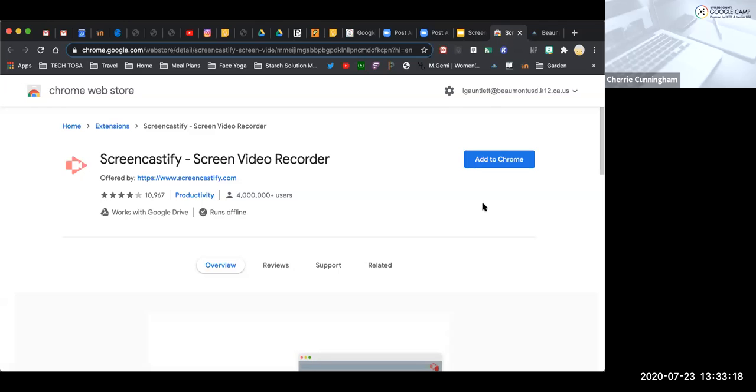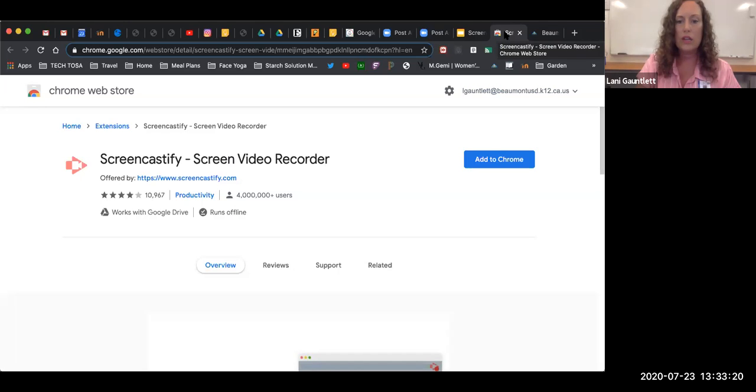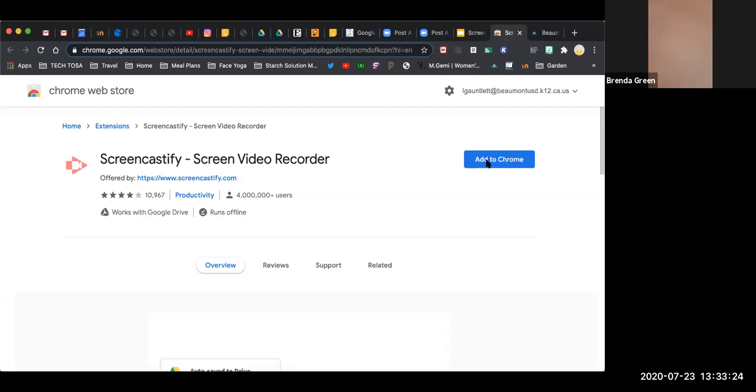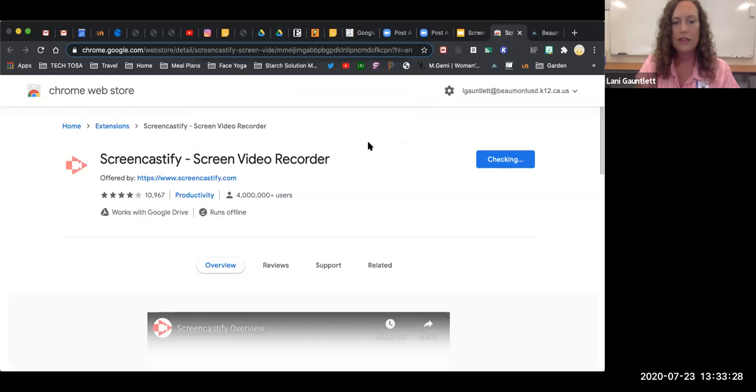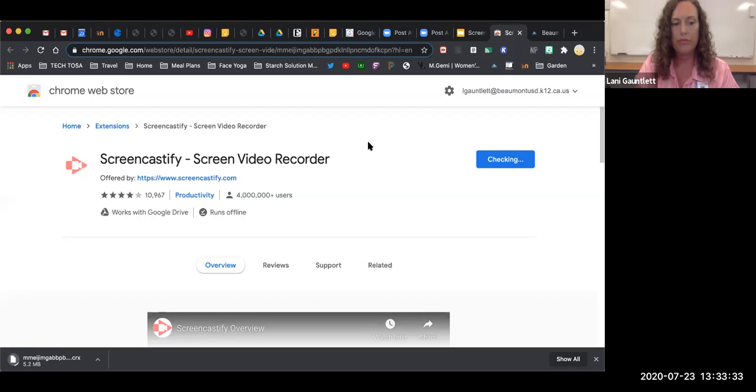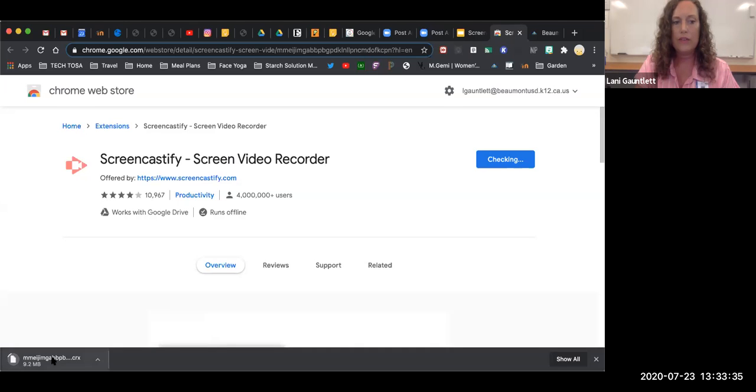Awesome. Okay, so once you click on this link, you're going to see it says Add to Chrome right here. All you want to do is just go ahead and click on that. You want to say Add Extension. And I don't know if it's Google or if it's Chrome or if it's my work email, but it's been taking a little bit long.